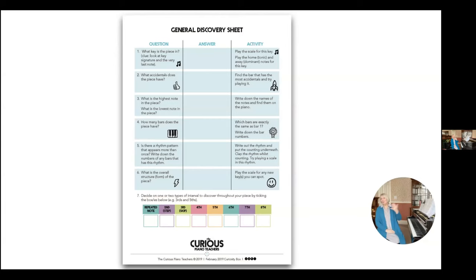It might take a couple of weeks for them to work through this completely, but as they do so, they are getting familiar with the piece. They are having to work things out for themselves, because I want them to be independent learners. I don't want them to be dependent on me for all the learning that's going to happen.